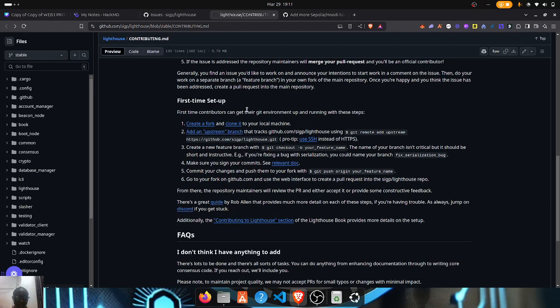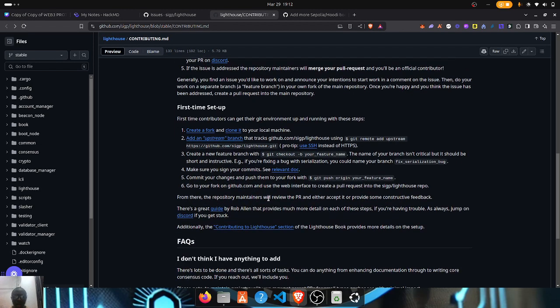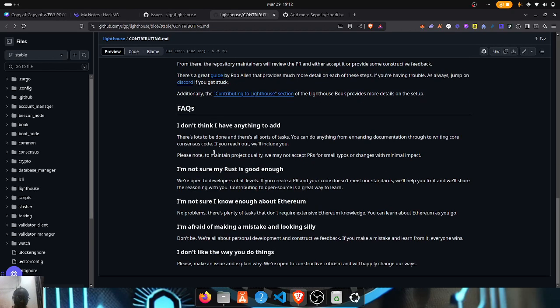So first time setup, this is just for you to know how to set up your repository when it comes to Git. Create a fork, clone it. I mean, there are good video tutorials out there that will help you. This is very elementary. Just knowing how to fork, how to clone, how to create a new branch, and how to work with these things. So this is just something you need to know. I don't think I have anything to add.